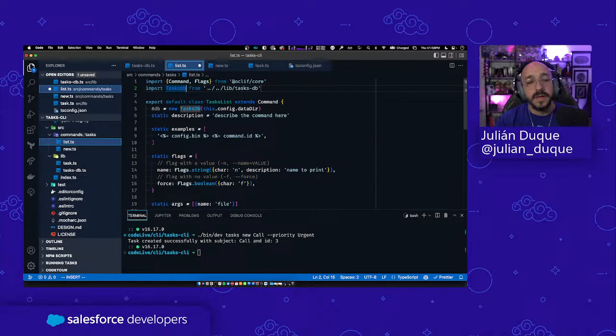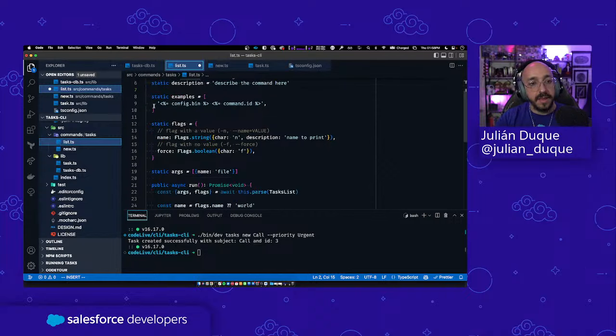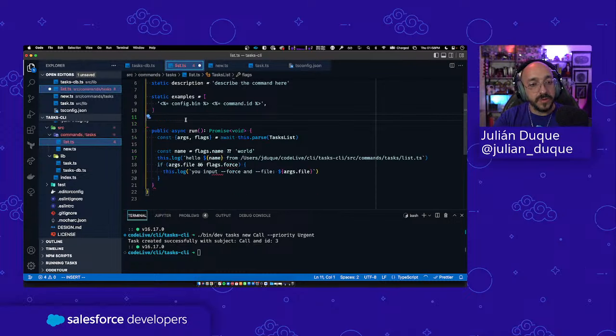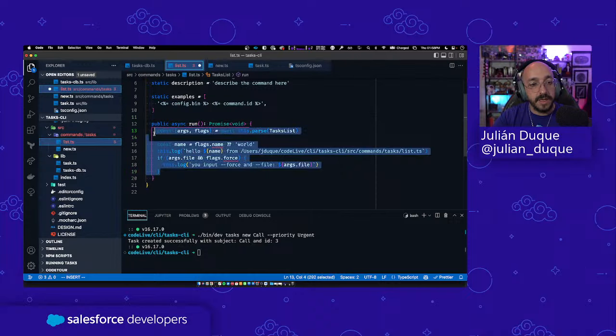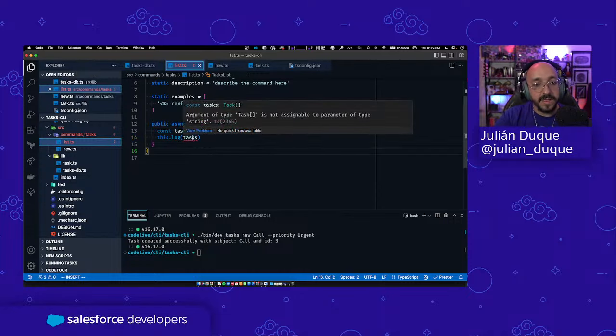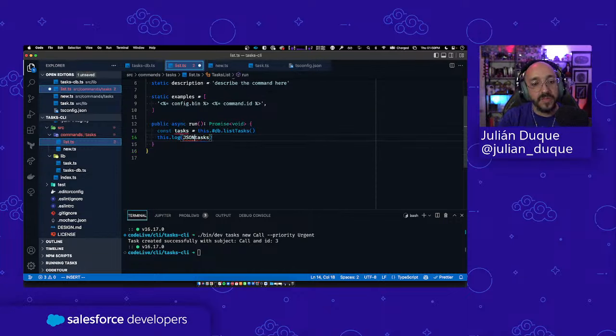tasks db, and then let me remove the flags. We don't need flags for this one. We don't need arguments for this one. So we don't need to parse anything. We are just listing the tasks and printing out the tasks. These tasks obviously cannot be listed as a string, so we are going to perform a JSON stringify, and then we can show the list as a table, so it's going to be better.